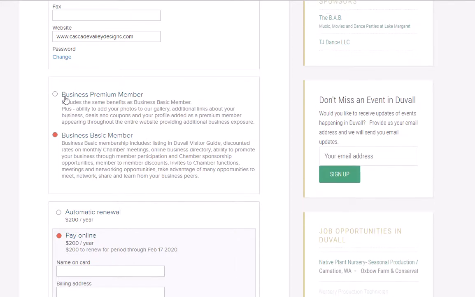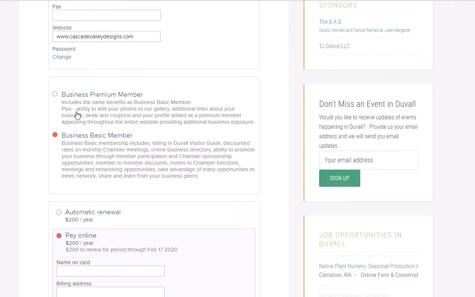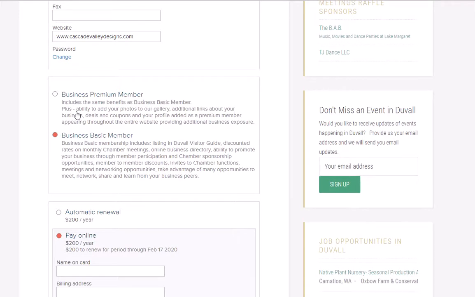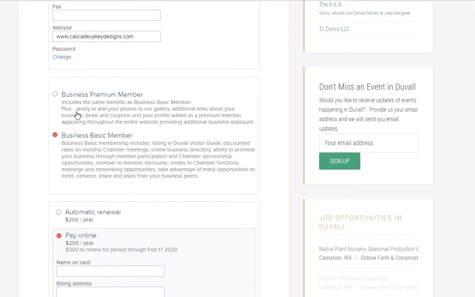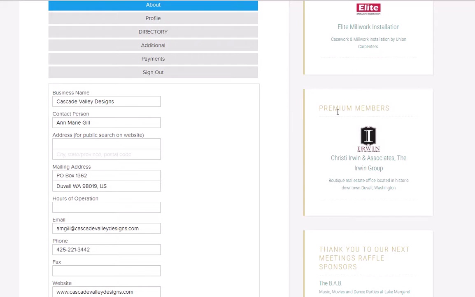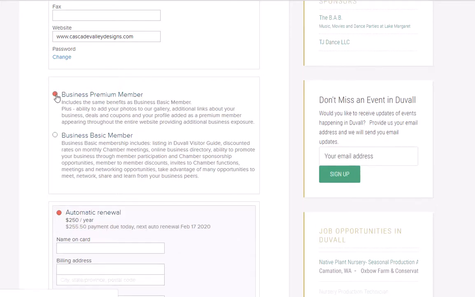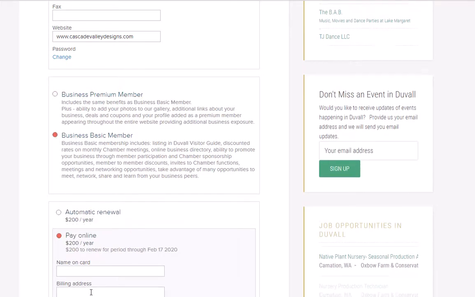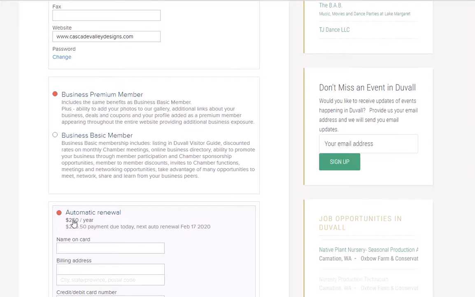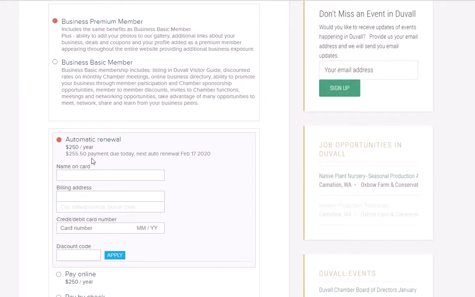So if I upgrade, which I'm going to do in a moment, I have more vast areas to update my profile. So I can add more photos to my profile, I can add more links, I can add deals and coupons for the public, and I will be rotated into this box all over the website. So that's why it's an extra $50 a year. Let me click this. So if I upgrade, if you look down here, right now the basic membership is $200 a year. You click this and it'll show you $250. So I'm going to pause right now and upgrade my membership.